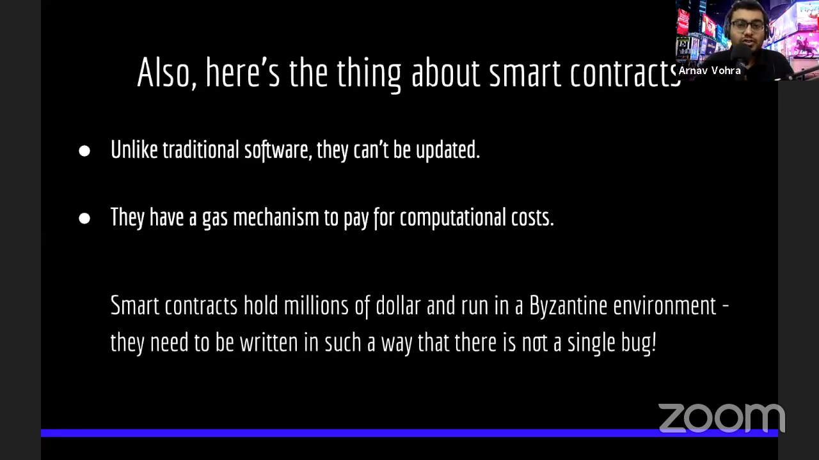And the thing about smart contracts, just FYI, is that unlike traditional software, they can't be updated, and you have a gas mechanism to pay for computational costs. Say, if you're building a Web 2.0 application, people usually have the mentality to build fast and ship things and break things. And if there's an issue, they just update the software, and that's very simple to do. But in smart contracts, you can't do that.